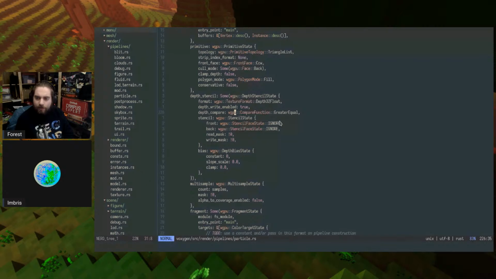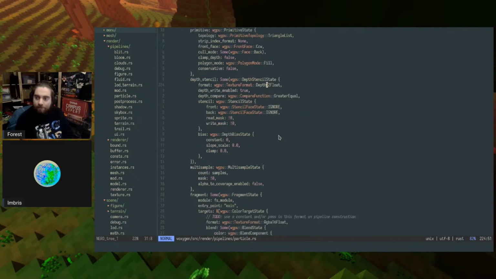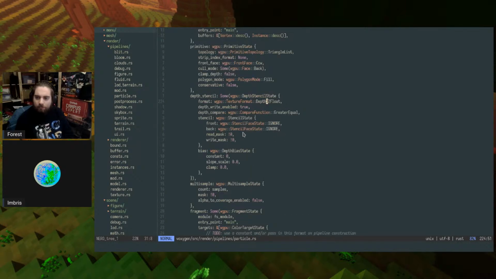Is it more costly to do it like this? No, not really. Other than the fact that we definitely need a 32-bit float buffer instead of the 24-bit one. 24-bit. Interesting.